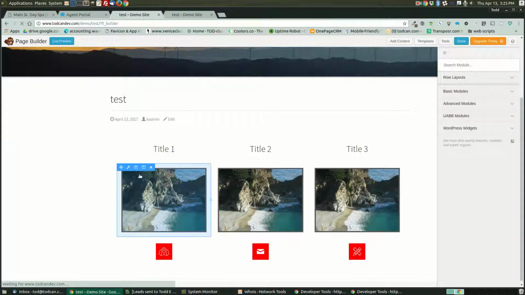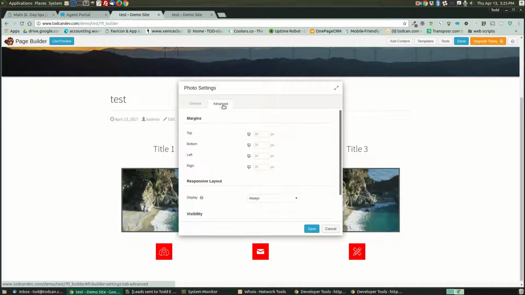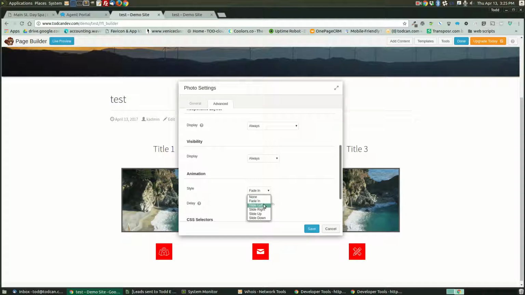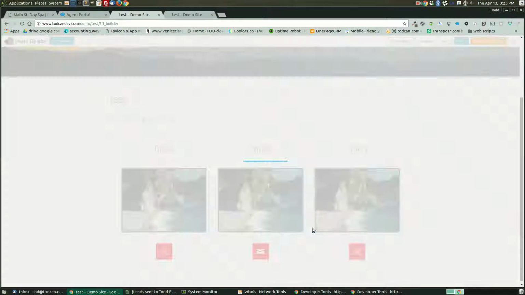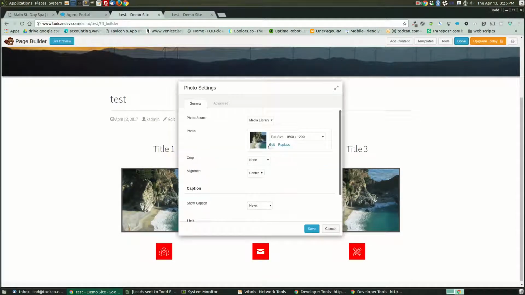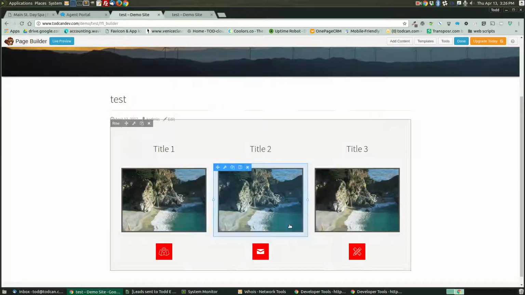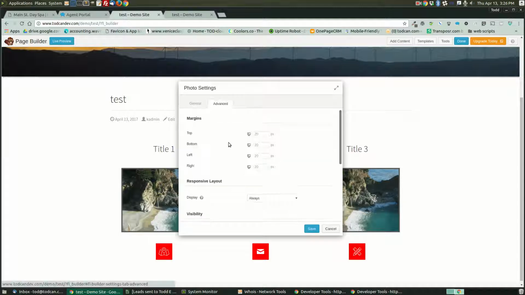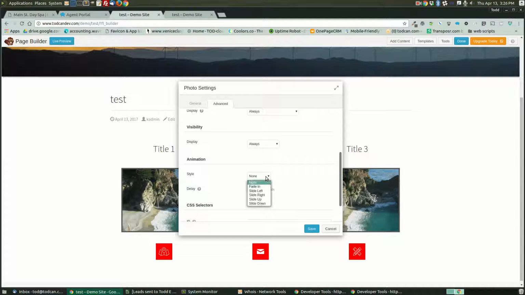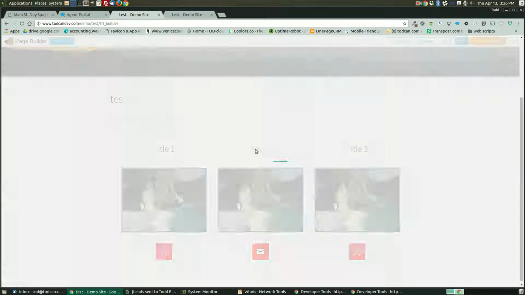One of the common effects used a lot today is to go to advanced and have the animation slide left, 0.5 maybe. On this one I'll do advanced animation, slide right, 0.5 seconds, save. On this one I will do advanced animation style, slide down, 0.5 seconds, save. I'm going to publish that.